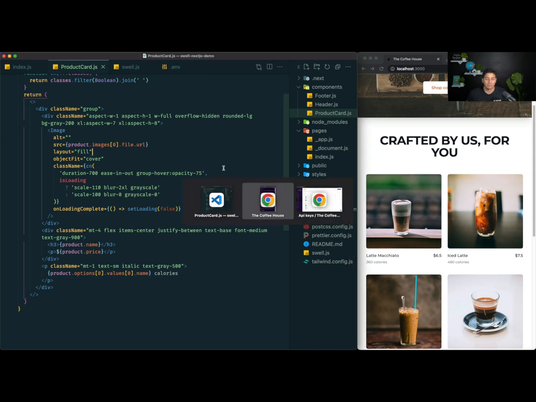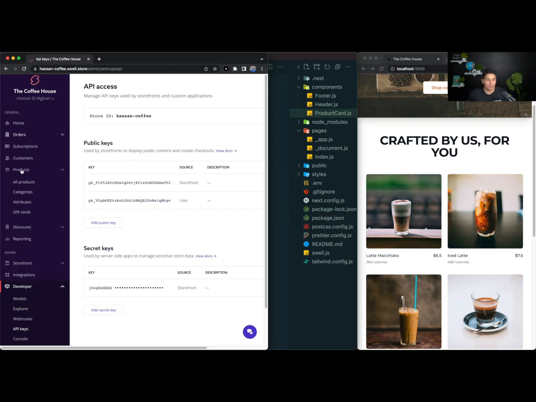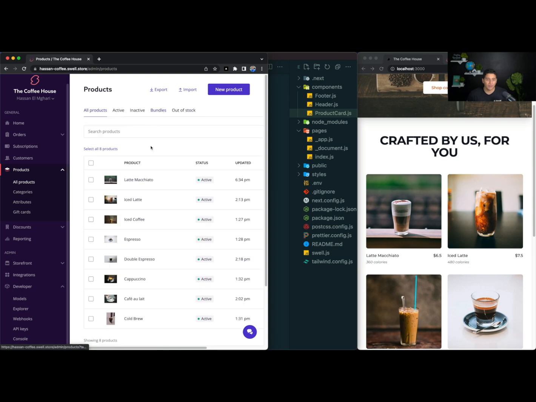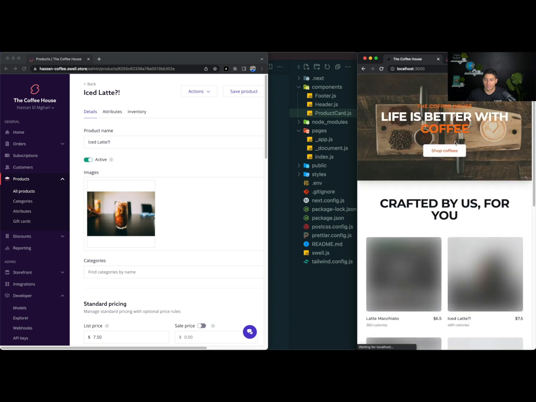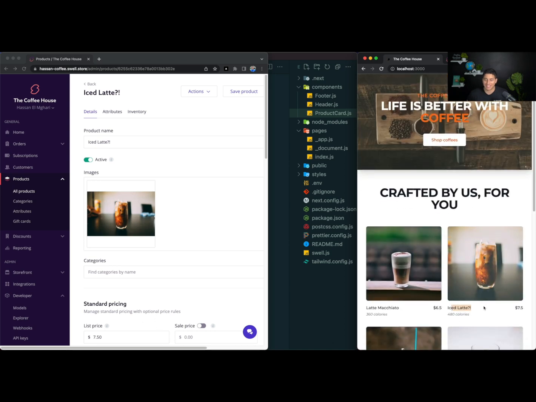And we can prove it, right? We can go into our Swell app. We're going to go to products, and we're going to just edit one, right? For ice latte, we're going to say ice latte, question mark, exclamation point, and then save it and reload our page. And there we go. We have ice latte. So this is directly connected to our Swell store. And this is just barely scratching the surface of what we can do. We're also going to go over how to use Swell to add these specific products to our cart and check out and do all of that stuff.